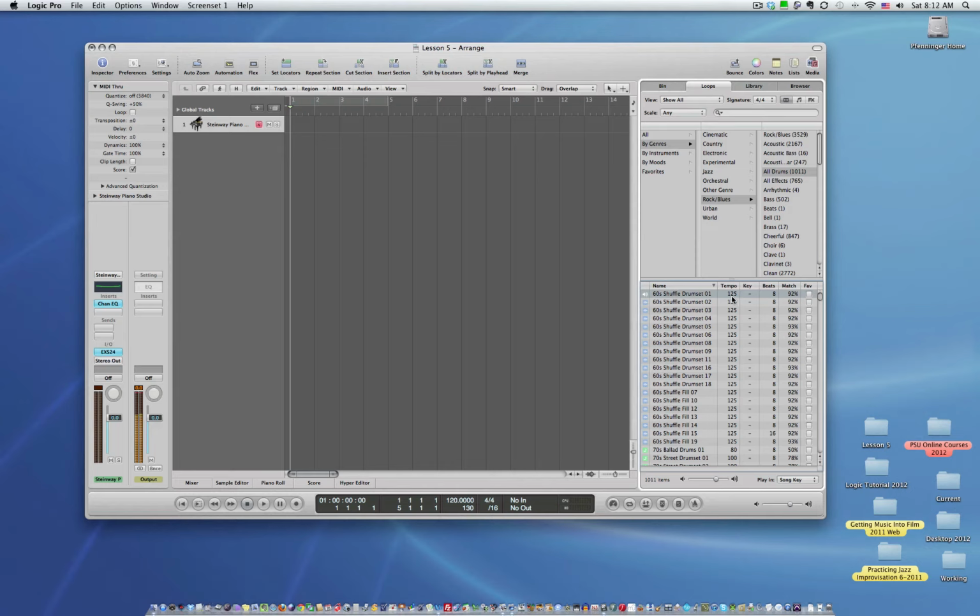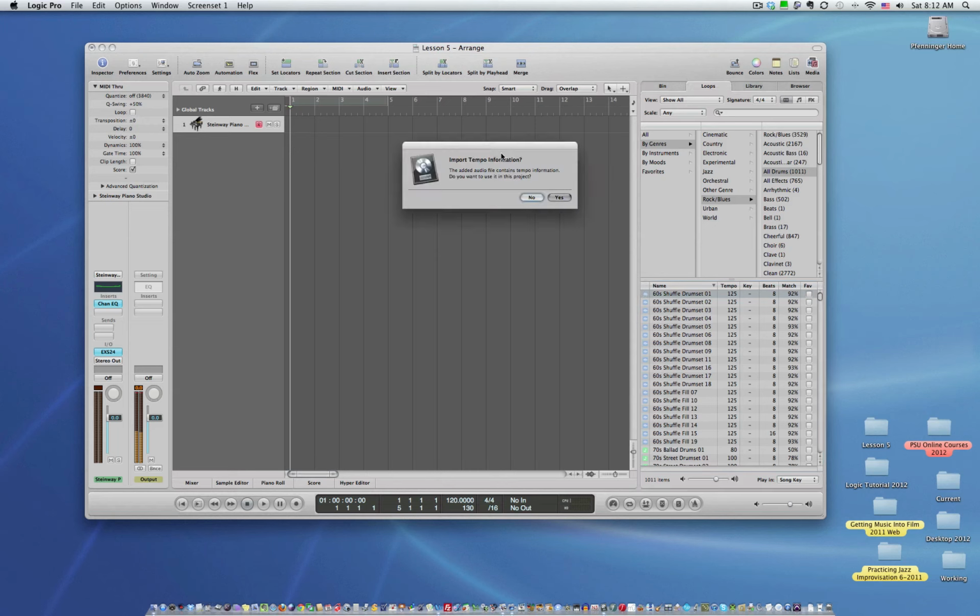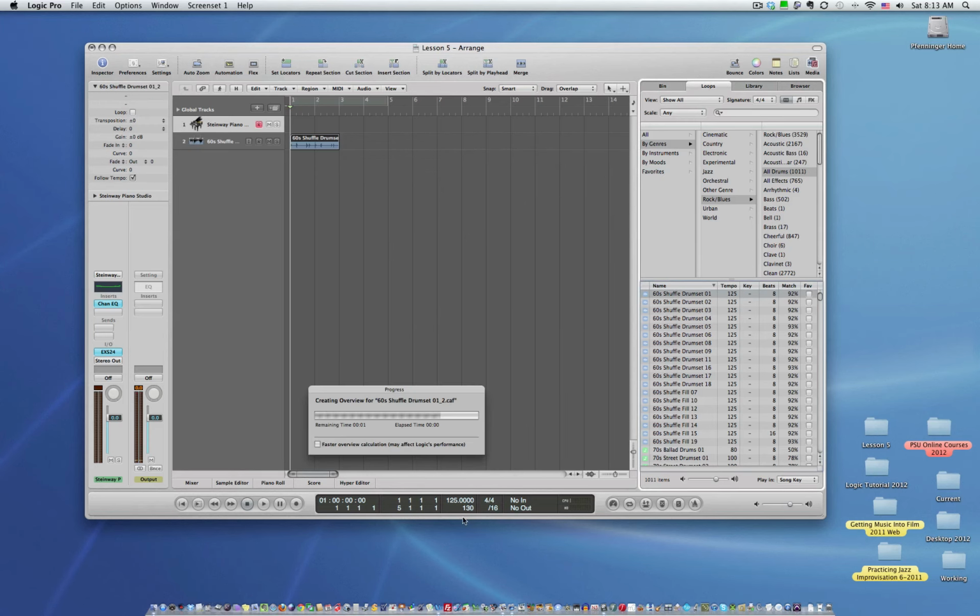It's a tempo of 125. Our tempo is 120. I'm going to talk in the next lecture about changing tempo. There's my tempo marking. So all I have to do is just drag this over close to my Steinway track, drag it below it, and it will create its own track. And you want to import tempo information? In this case, no. If you clicked yes, it would change your tempo to 125 to match the drum loop.